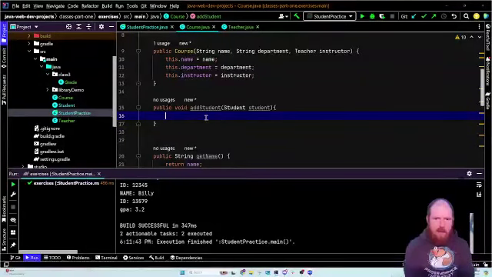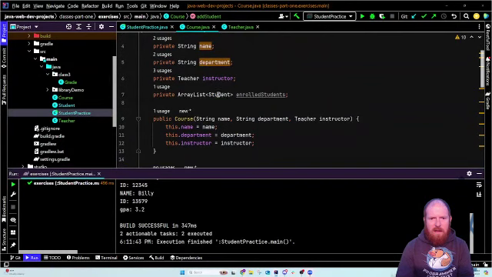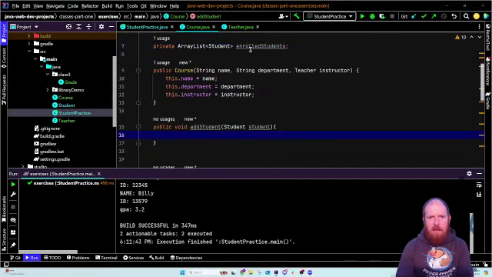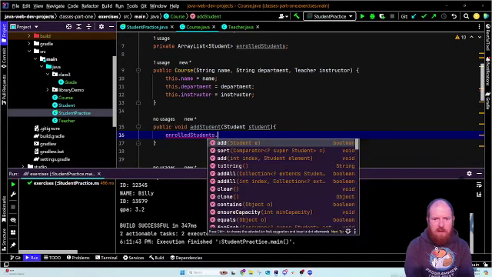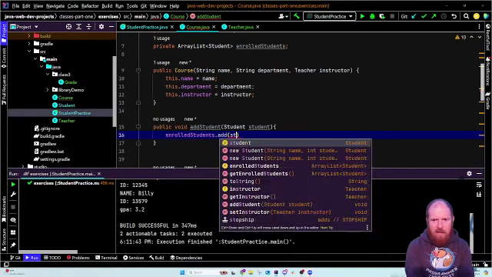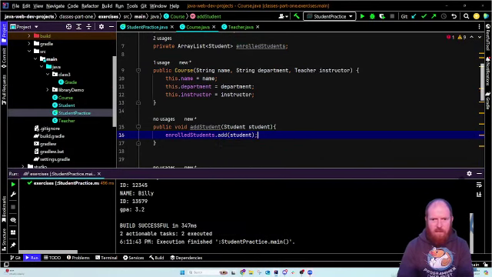And remember, on an array list of adding, first of all, I want to add to this thing. So I'm going to say enrolled students.add student. So this should add whatever student I throw in to the enrolled students.